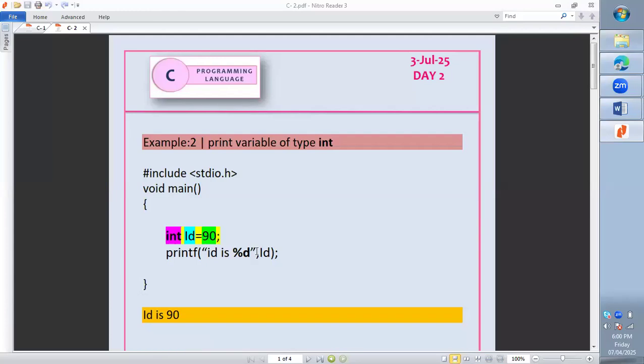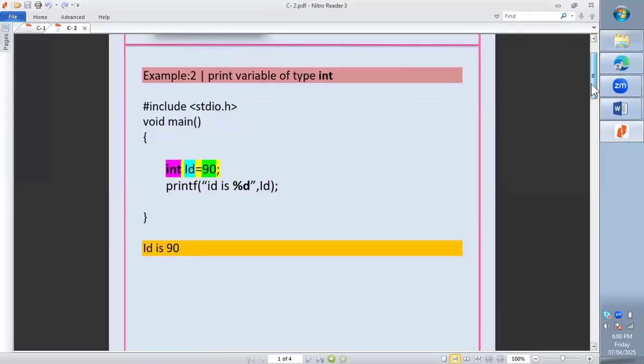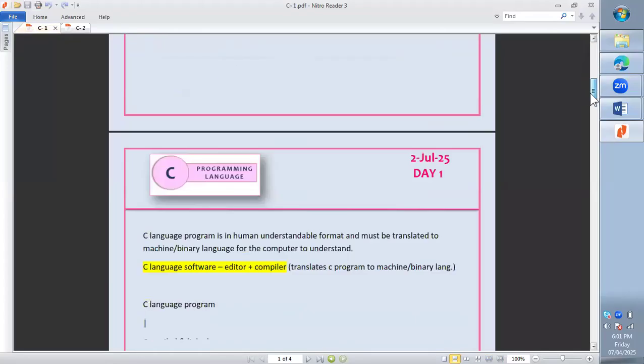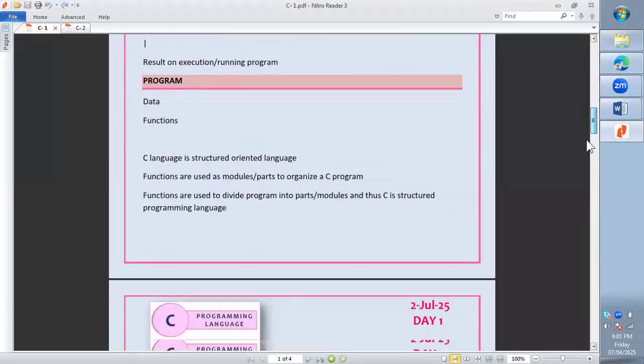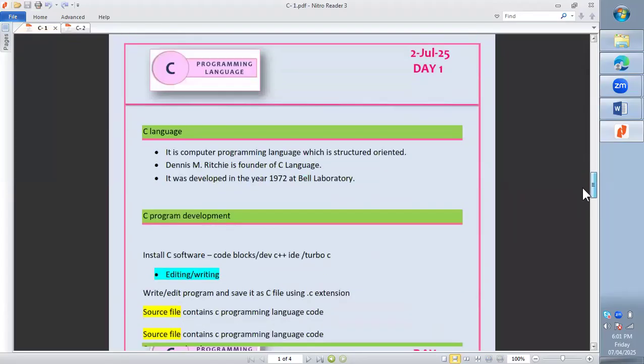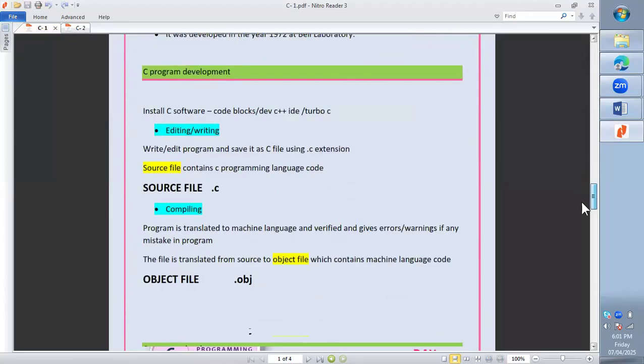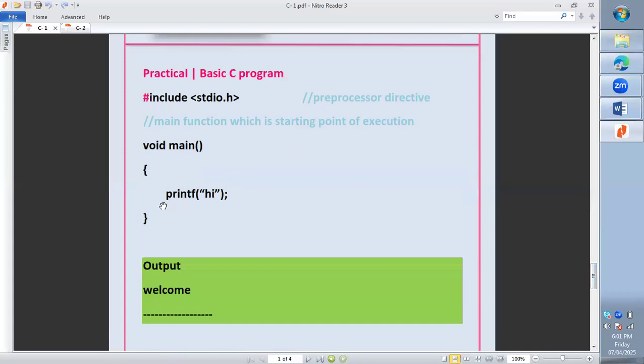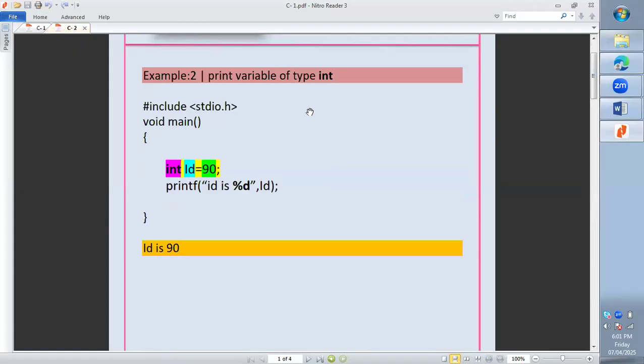Yeah, hi everyone. So in the first class, we have seen the introduction, that is what is C language, what are programs, how we write a program, and what are the steps required to write a program, that is C program development steps. And then we have seen a very basic program that prints hi on the screen. And in the last class, we have seen a program where we have declared a variable of type integer.